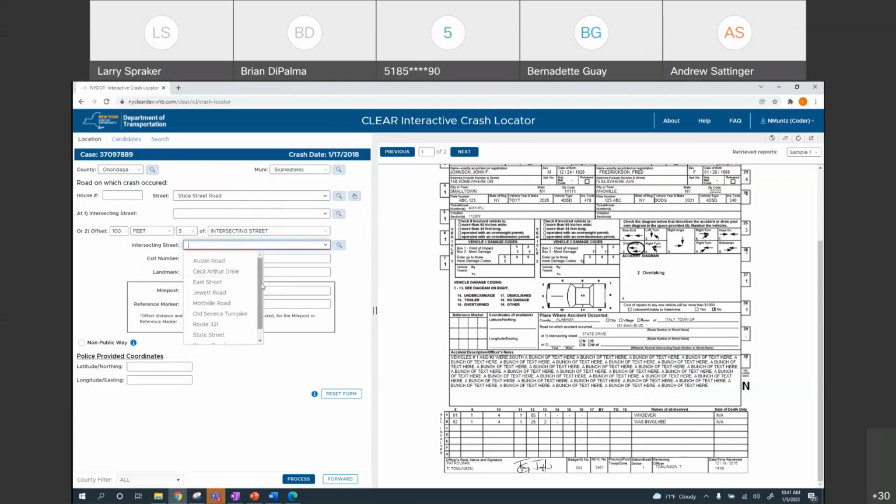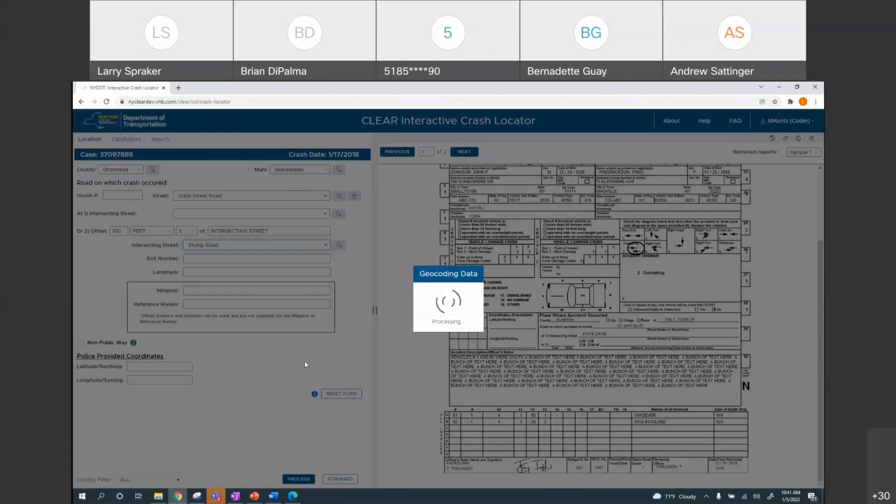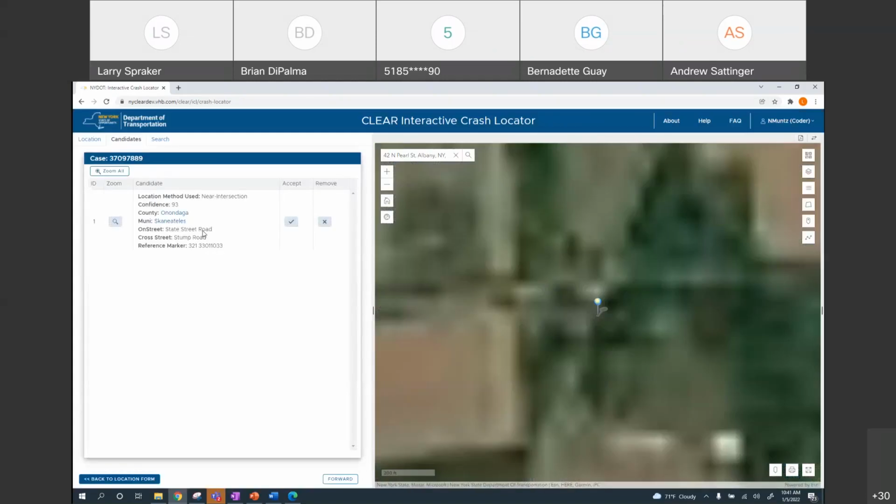And now I look down, and I'm just going to make something up and say, maybe what we really were looking at is the intersection with Stump Road. And this would be basically you reading all this over here. So then I click process, I come over here, and hopefully we got a candidate. And now I've got something a little better.